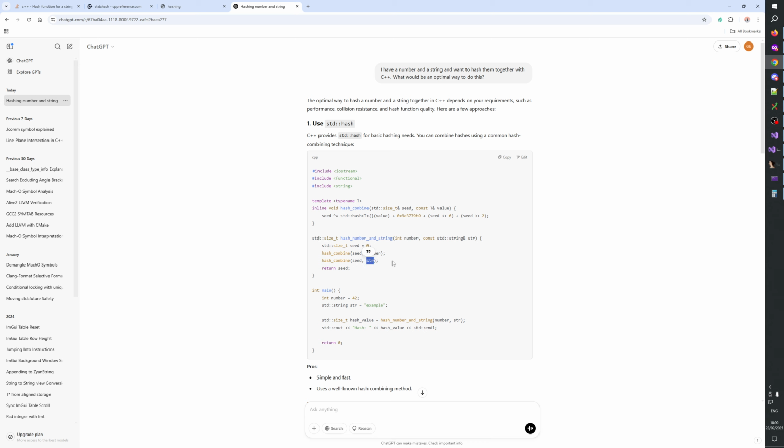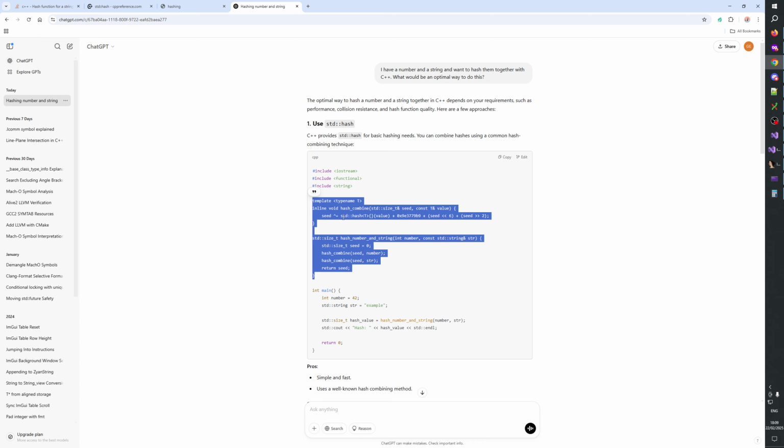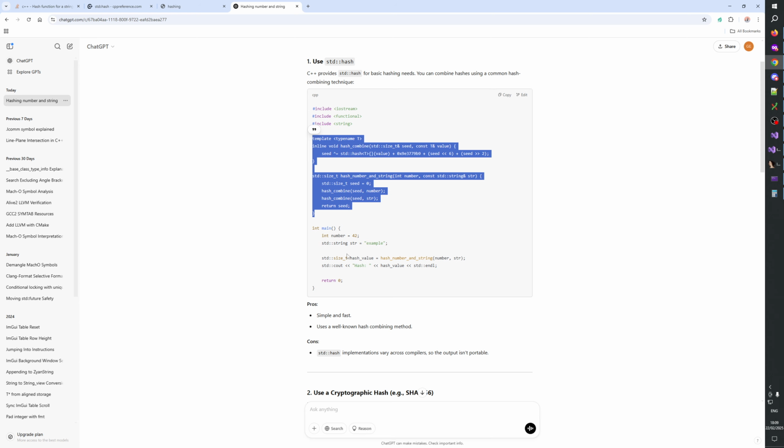Okay, so the seed starts at 0. Hash combine, std hash value. Aha, so the number will also be hashed. That's some magic. I mean, I've no idea. Simple and fast. Uses a well-known hash combining method.